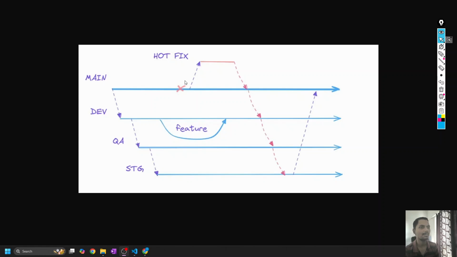So this is one of the branching strategies that we use in enterprise applications, and this is known as the environment-based branching strategy. In this strategy, if we find any bugs, a production bug, in that case we create a hotfix branch from the main branch. We do the fix in that branch, and after proper testing we merge that branch into the main branch, which gets deployed on production, and the same changes we merge into other branches like dev, QA and stage. So this is the environment-based branching strategy.